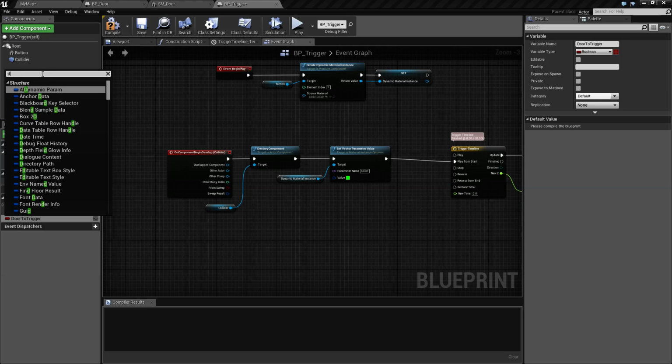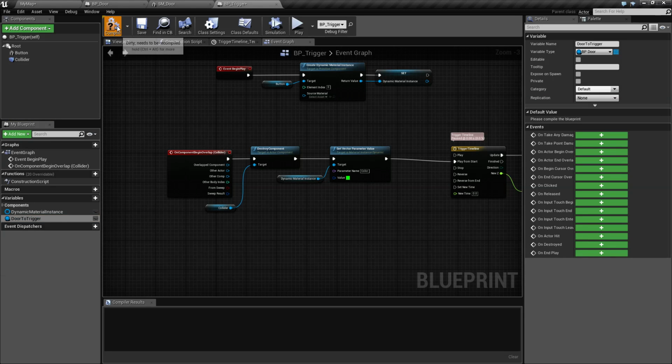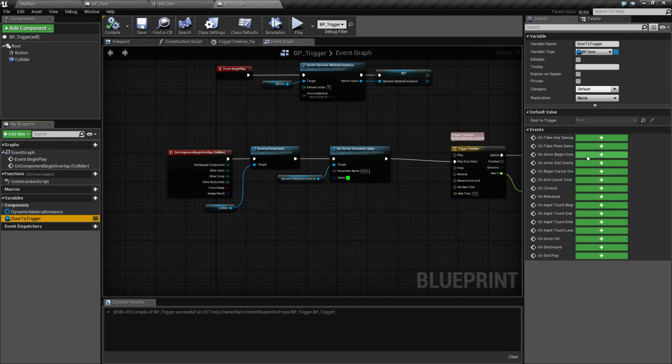So it's pretty simple. We'll type in door. We'll get an object type of BP door, the door we've created, and then we're going to want a reference to a door, a reference to an instanced object of type door. That means this will be a reference to an object that exists. We'll click reference, save it out, and we'll be done. And you'll notice we now have a default value in here of none. You can't set it. You have to select it.